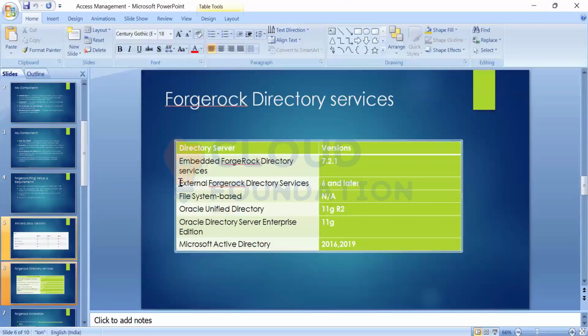But we can also use external ForgeRock directory services. You can go to ForgeRock DS, version 6 and later, that ForgeRock provided. Otherwise, you can use external systems as well, such as file system based, Oracle Directory, Microsoft Active Directory, and Oracle Directory Server Enterprise. For this training, we'll use the embedded ForgeRock directory services. When we install AM, I'll show you the page where you click to create the embedded directory services.